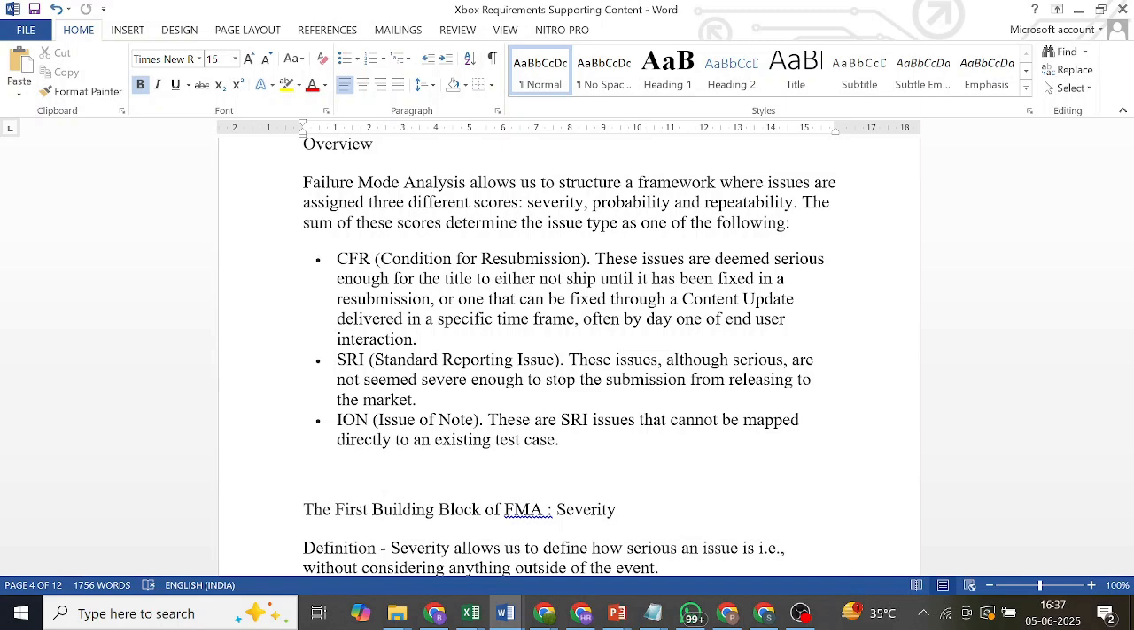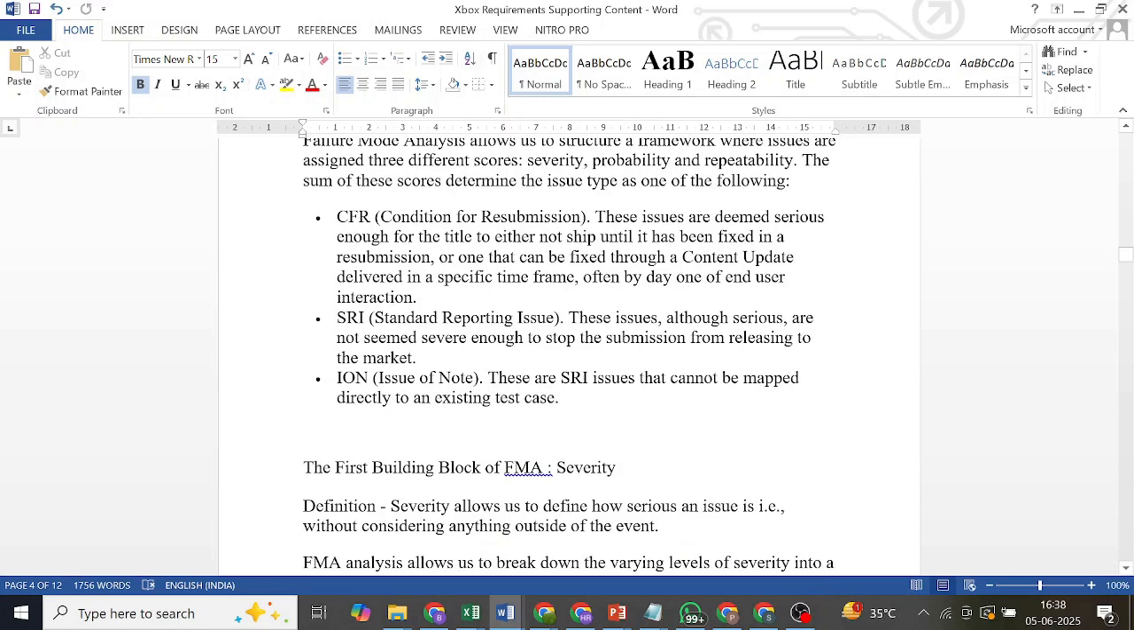SRI is standard reporting issue. These issues, although serious, are not deemed severe enough to stop the submission from releasing to the market. Means these are serious, but based on SRI we cannot stop any title from getting published. Issue of note is, these are standard reporting issues that cannot be mapped directly to an existing test case.